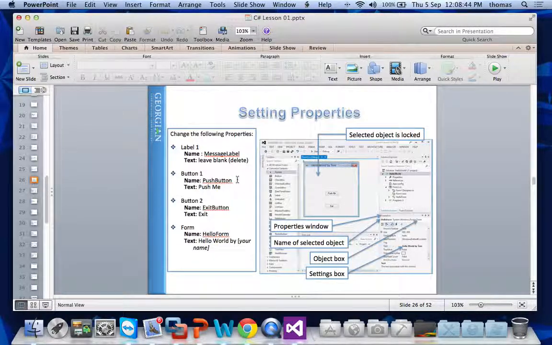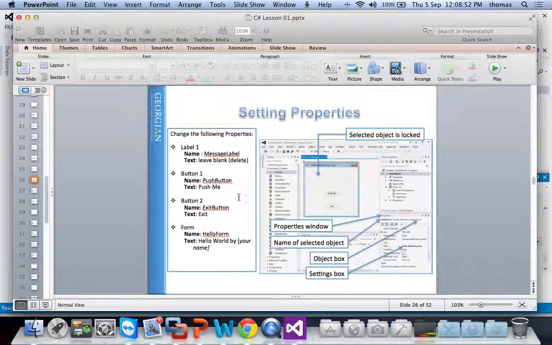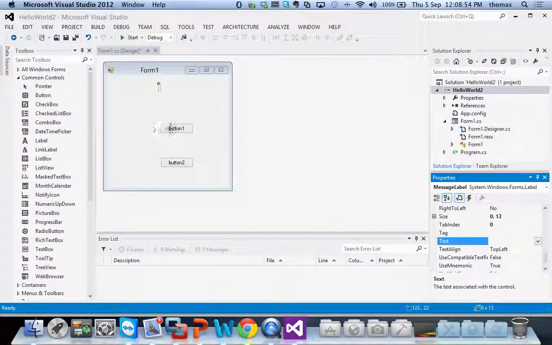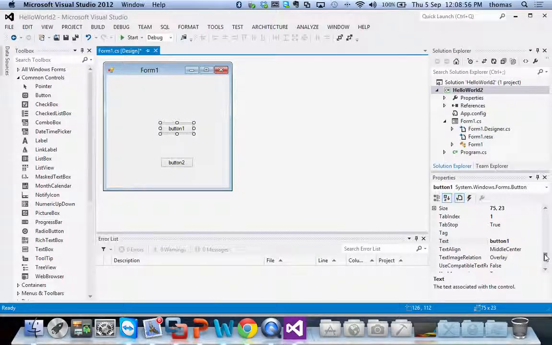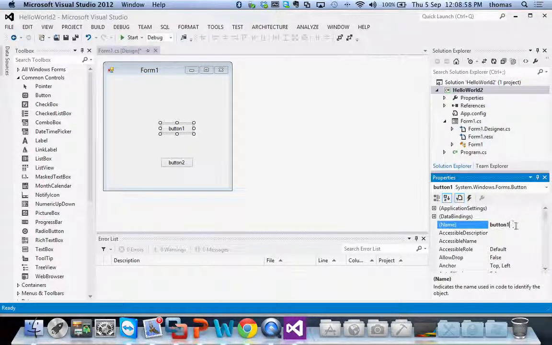So I'm going to say my name to push button for my first button and push me, and then button 2 is going to be an exit button and exit, and I'll wait for the hello form in a second. So let's just do that now. Oops. Where did I put it? Oh, there it is. And again, so here's my button name. I'm going to say my push button.